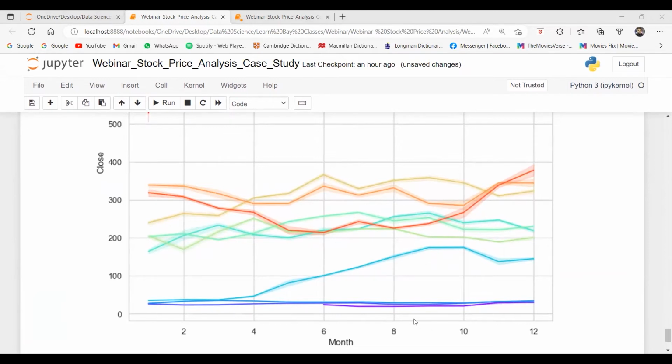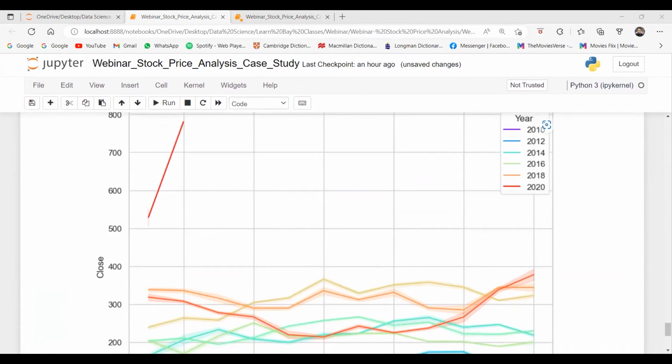Guys, can't you see the screen? Please confirm. Is the screen visible or not?